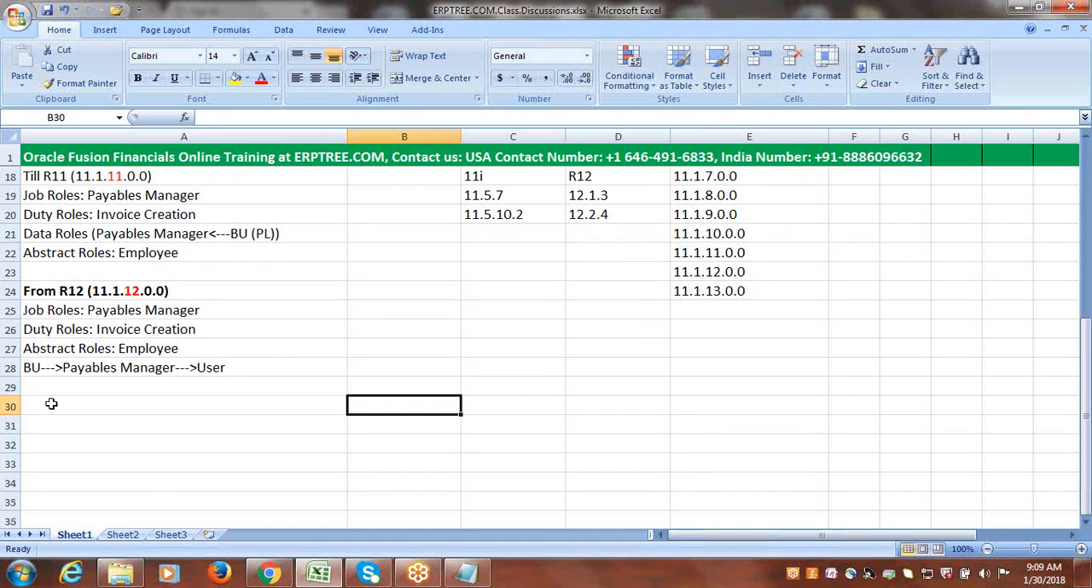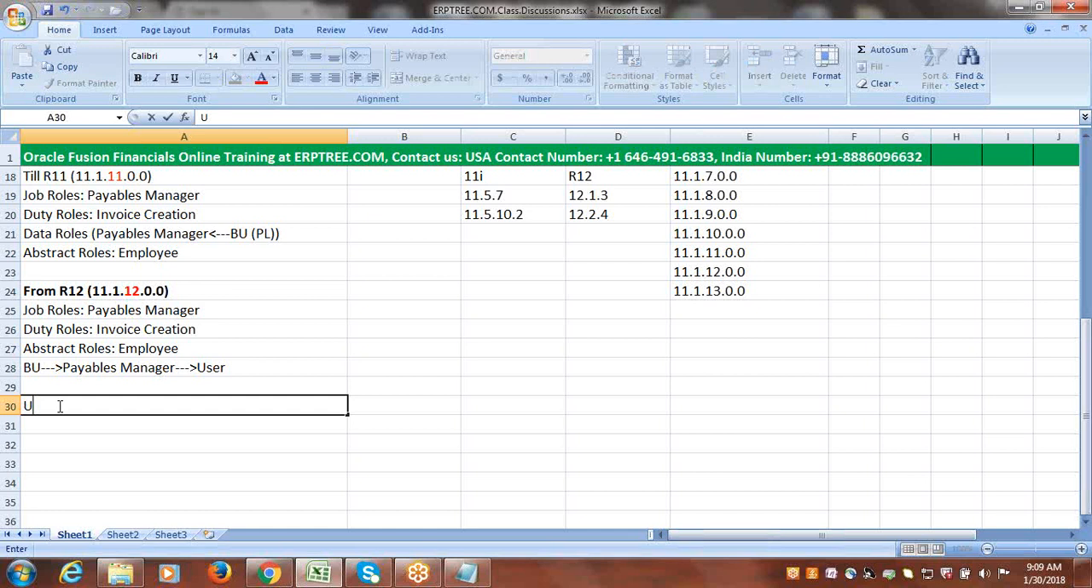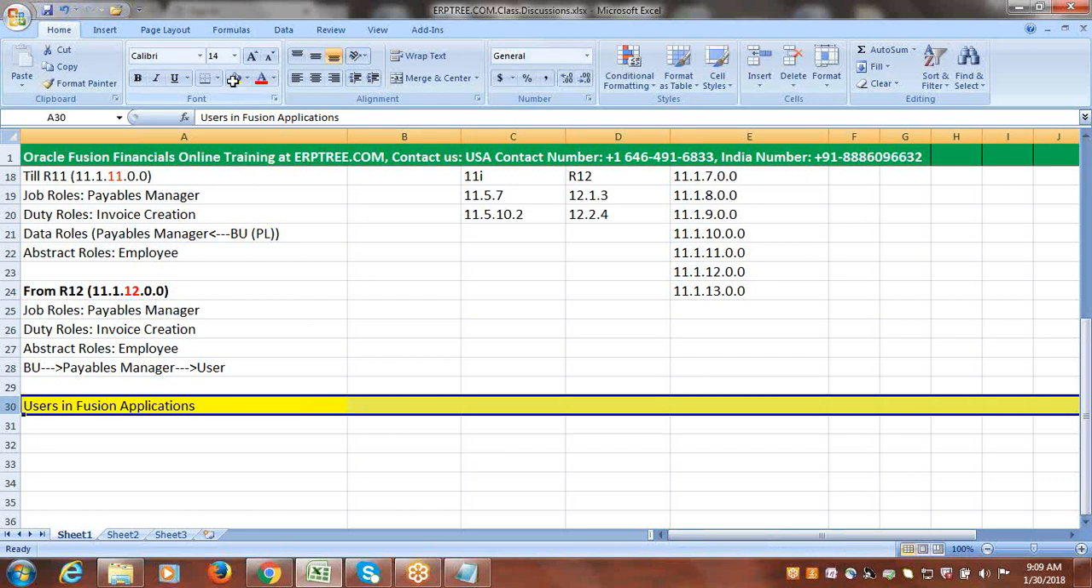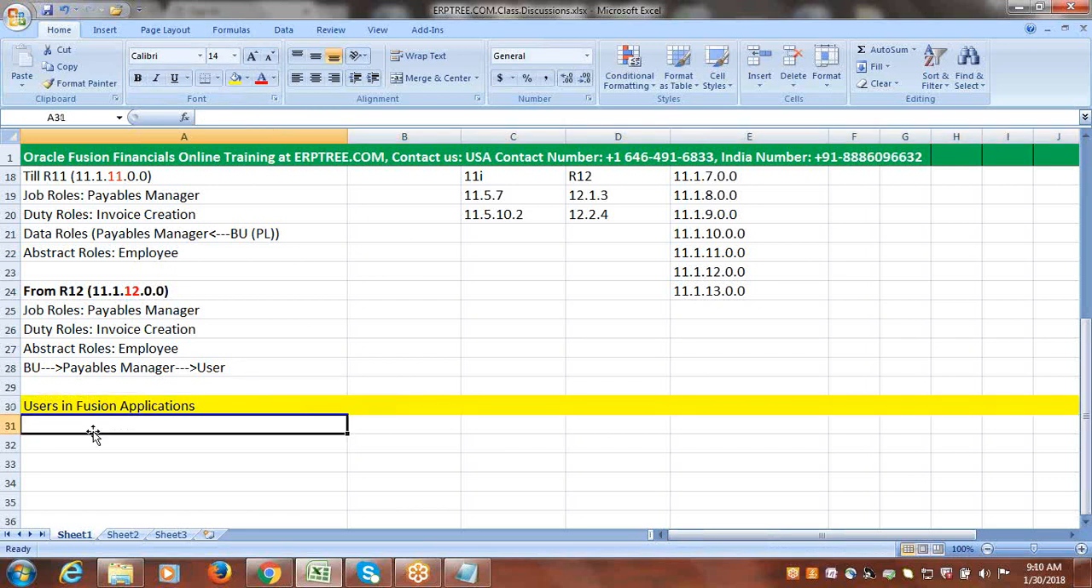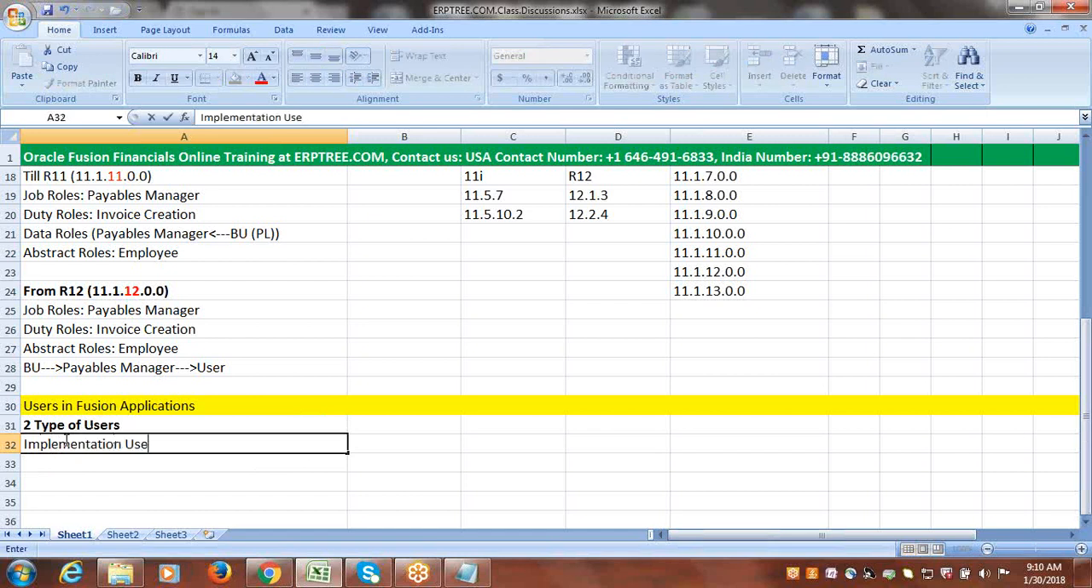Done. Now we'll talk about users in Fusion applications. When you talk about users in Fusion applications, basically users are classified into two types. One is implementation user, the other one is employee user.